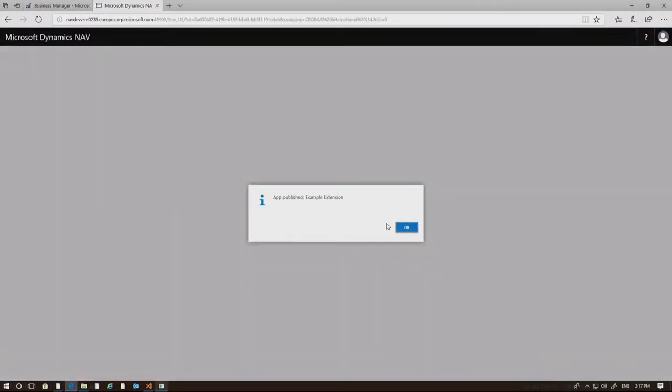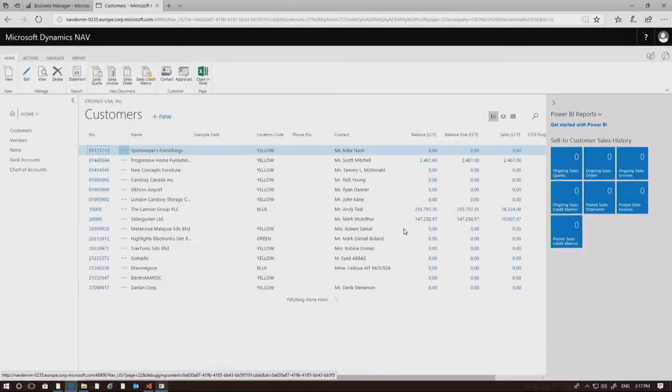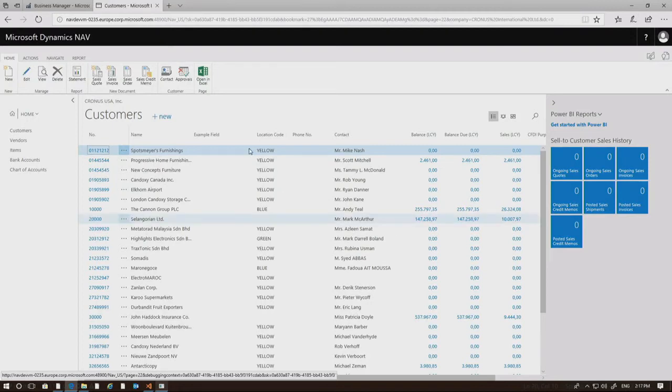So we got our message right before the page is displayed for the first time. When I press OK, we get the page. We get our example field on top. It's empty because there's no data. And we can go back to the code.